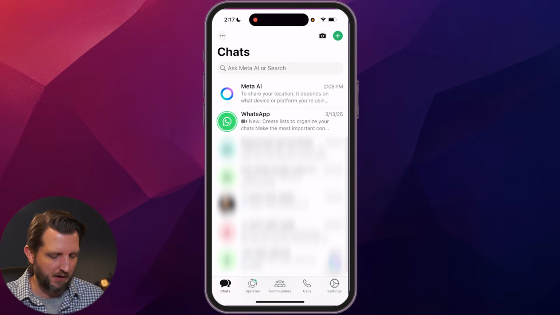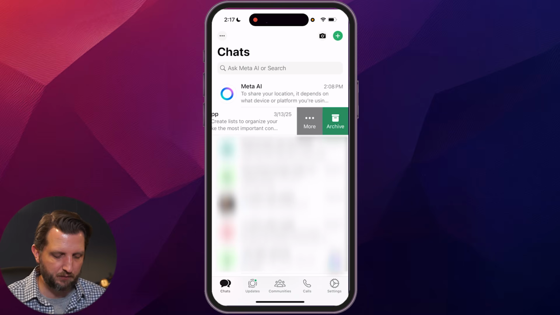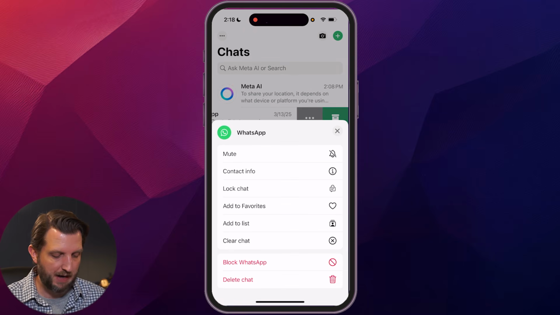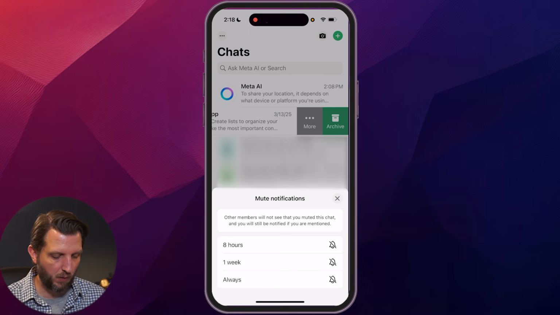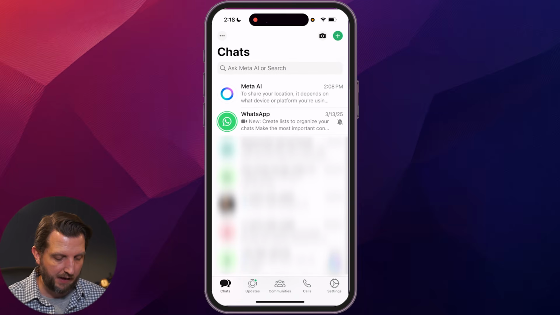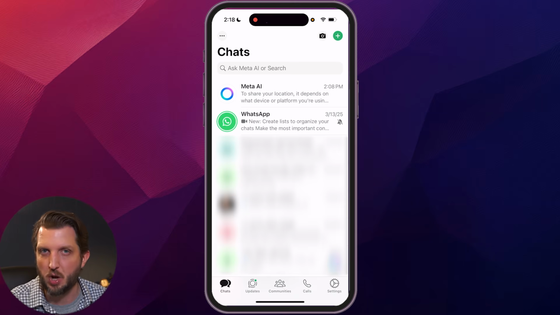So let's say here, like this WhatsApp chat there that just has kind of news and information that pops up. If you swipe to the left, you can see it gives you the 3 dots for more. We click on that. And here we just tap on mute. And then you can select whether you want that to mute for 8 hours, 1 week, always, whatever you want. So let's say I just want to mute that always. And then it gives you a little icon there, a little bell and a slash through it. So I know that conversation is muted and I won't be notified of that.